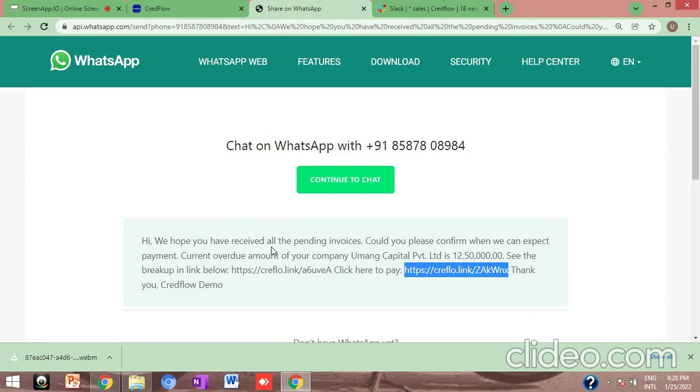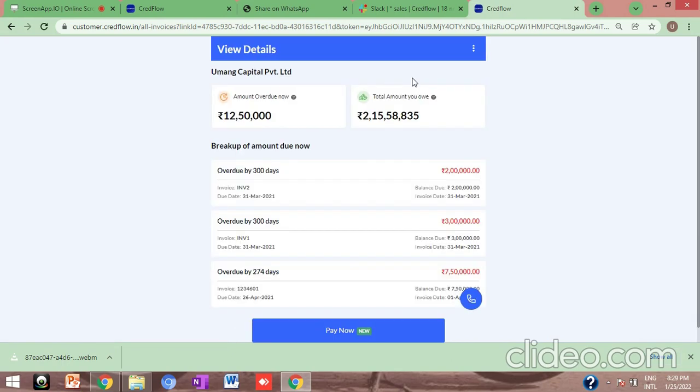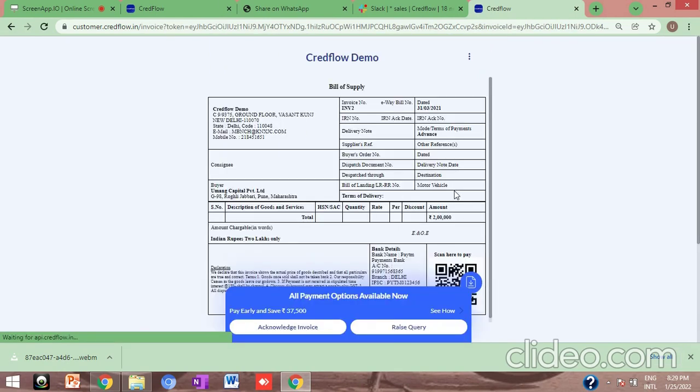So this is the written content we have, and we have two links, basically one to see the overdue invoices and the other to make the payment through the gateway. With the first link, each debtor will be able to see what the overdue invoices are. Basically, first the breakdown summary will be visible. They can see the total amount outstanding they have, and out of which what is the overdue amount. And whichever overdue amount they click, they will be redirected to the attachment of the invoice.